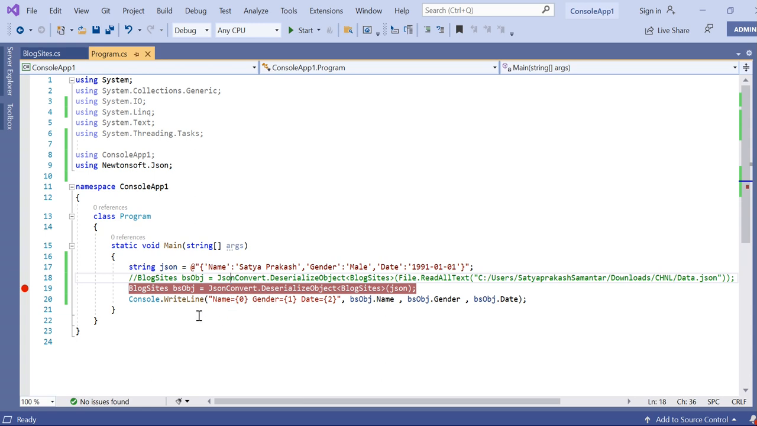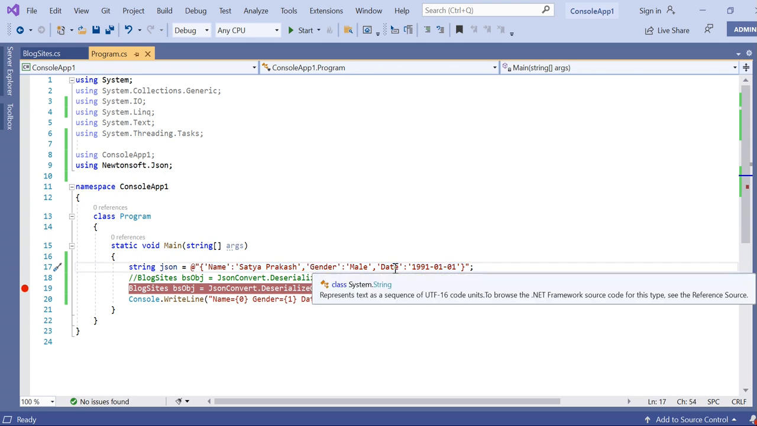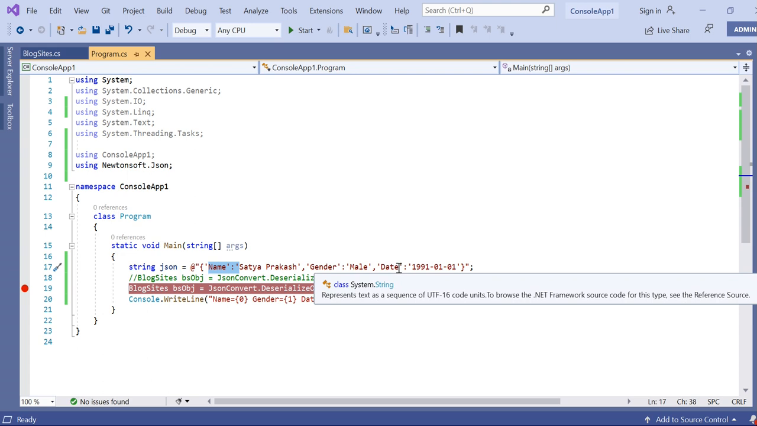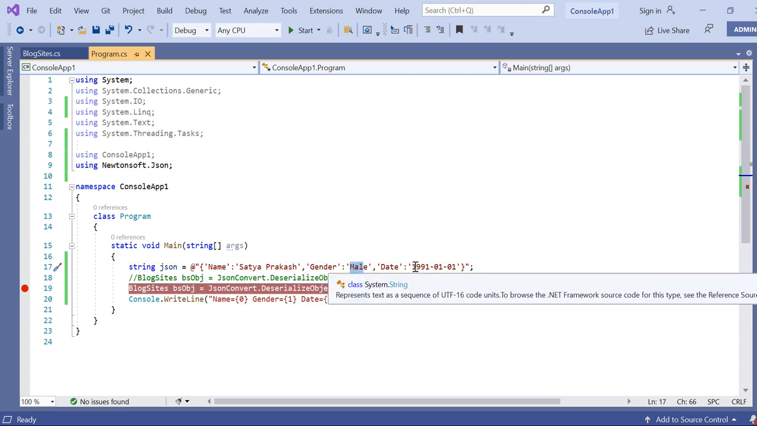In the void Main method, I have added a string json, and this is the JSON string. The JSON string in C# will look like this, with double quotes, and this is the property name I mentioned. The same properties you defined here, three properties, should match your JSON string: name, gender, and date. I have added the values: name is Satya Prakash, gender is male, and this is the date.